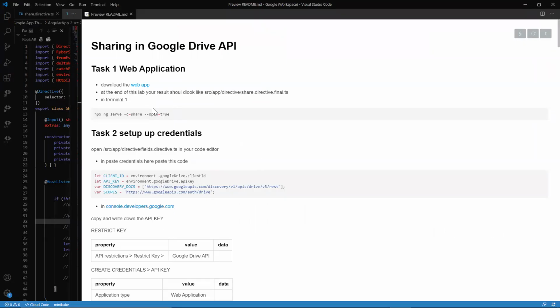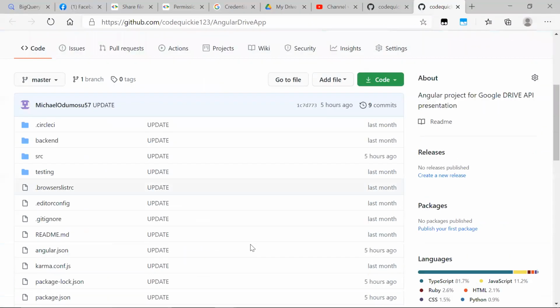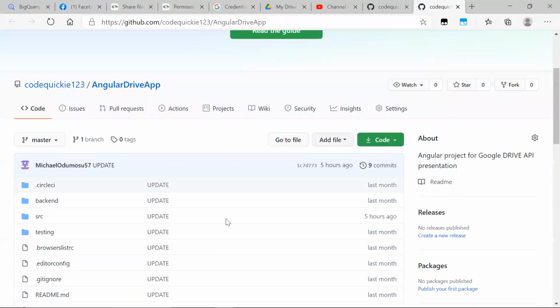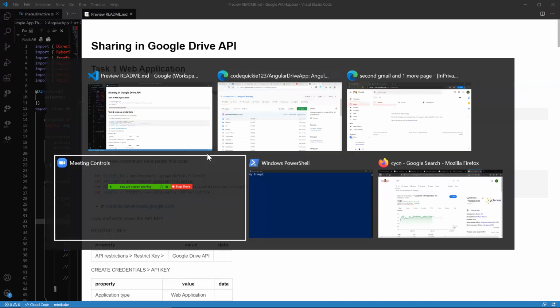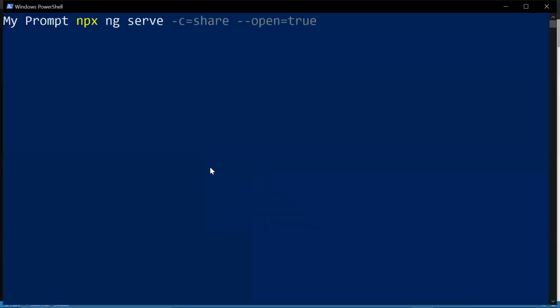So after we do that, we want to download the web app. And once we do that, we want to run and open the web application in our browser, right? So I am going to run it like so in the root of the project.